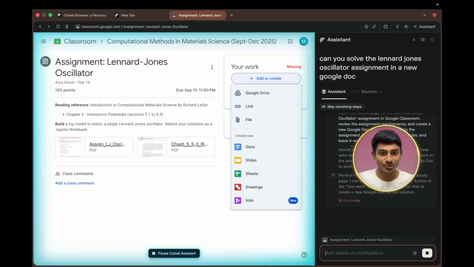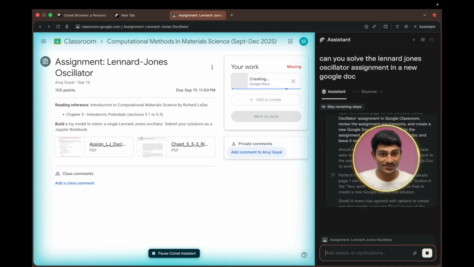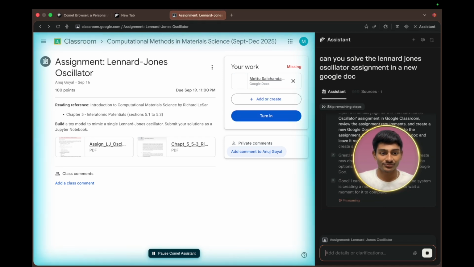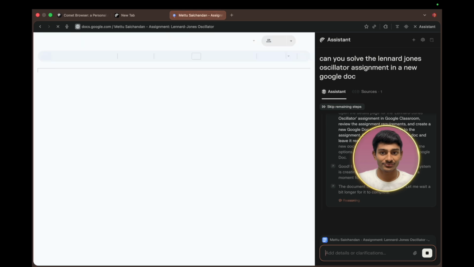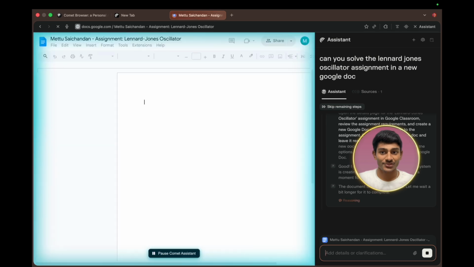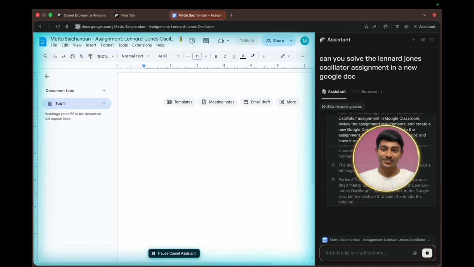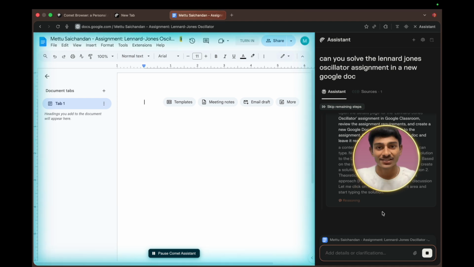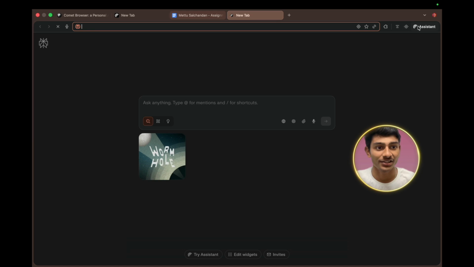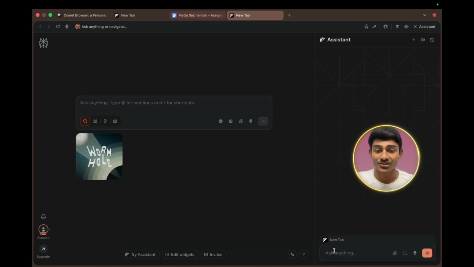And maybe it's time to create a new document now. So it's creating a Google document. So it has opened the document and let us see what it's going to write. And by the time this completes this task, I'm going to open another tab and I'll show another use case where you can use this.